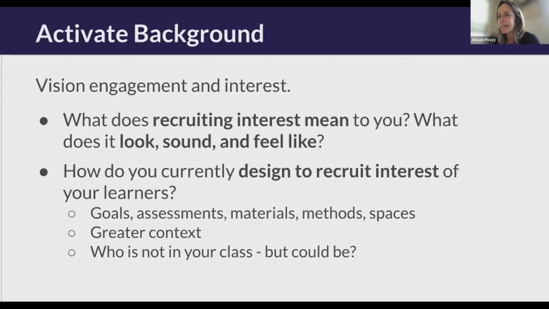What does it look like, sound like, and feel like to have learners who are interested? Of course, I'm desperately wanting to look at your faces and try to decide, are they interested or not? What does it look like, sound like, and feel like? So imagine your students. Imagine your physical space, whether it's online, face-to-face, hybrid, offices, cafeterias.